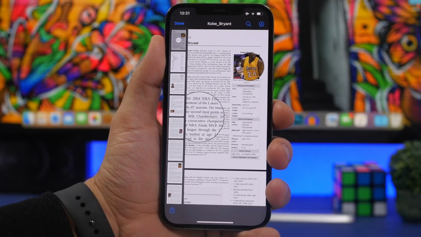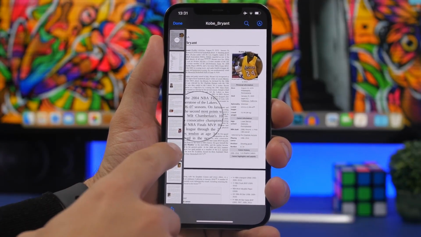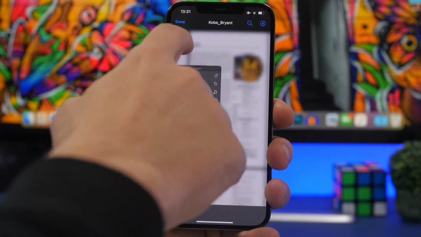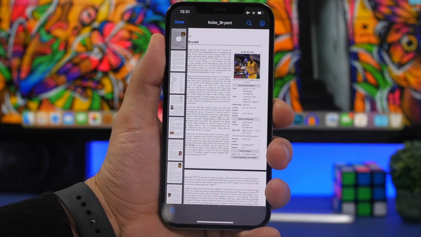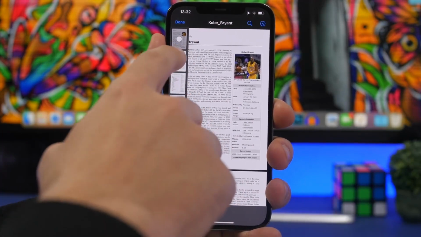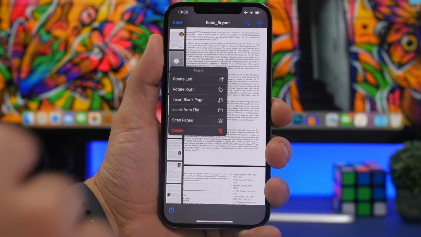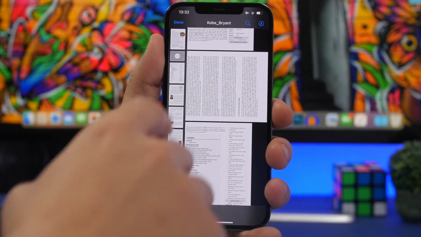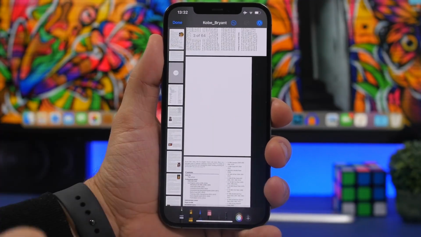Let's say I want to rearrange pages. I want to move this page right there to the top. All I have to do is drag it around and I can place it right there, as easy as that. Or I can tap on a page, tap the three dots, and from here I can rotate this page if I want to, or insert another page, or insert a blank page right here on this PDF file.